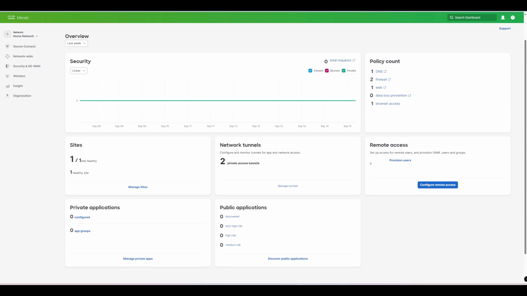Our next step now, before we can actually get into the use cases and start configuring, is to configure our identity provider for the end user authentication. And this is really required for clientless remote access, as well as client-based remote access if you choose to use that as well. So let's go and configure that.